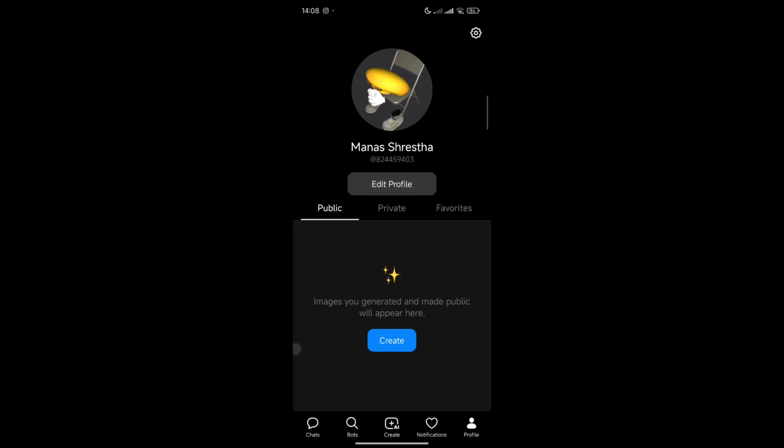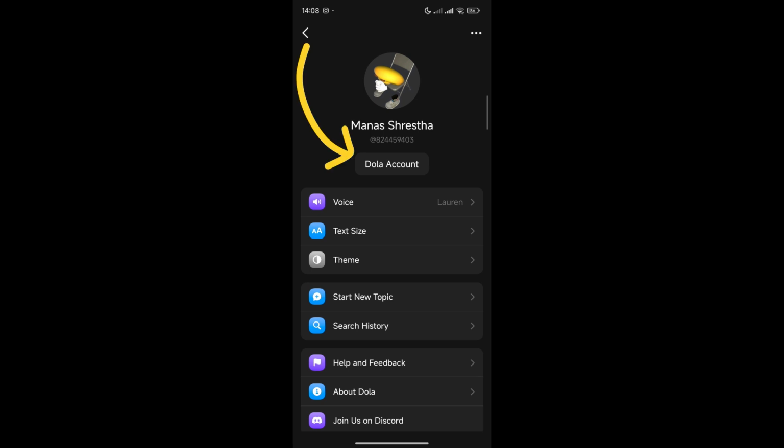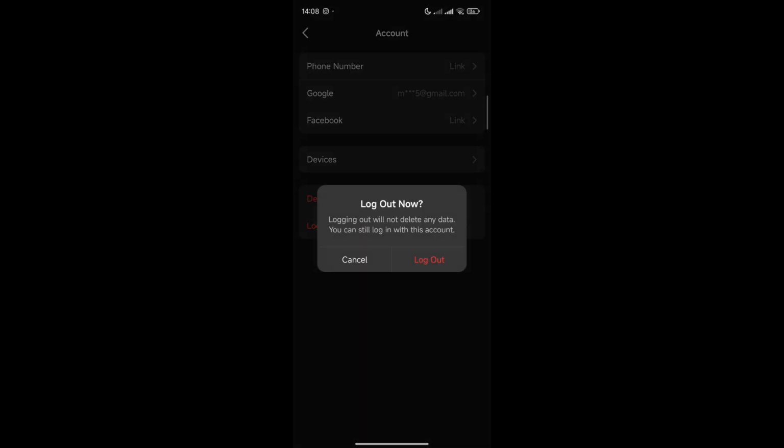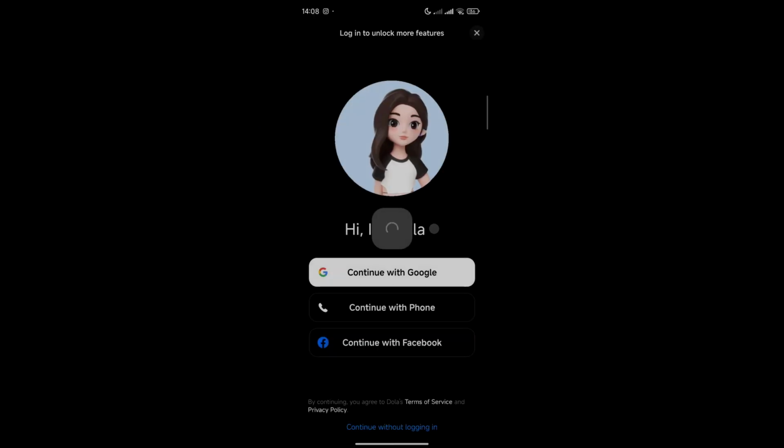And now here you should be seeing Dola account on top. This should be right below your username. Just simply like that. Now once you're there, here all the way in the bottom you should be seeing logout. Just simply like that. Confirm logout and you should successfully be logged out of Dola AI. Now you can just simply continue by logging in by default. And that's it. Super simple and easy.